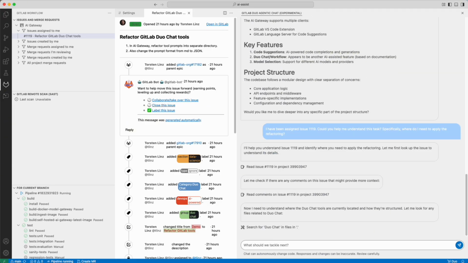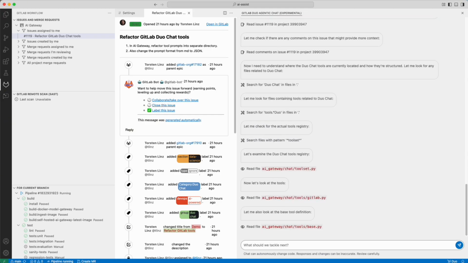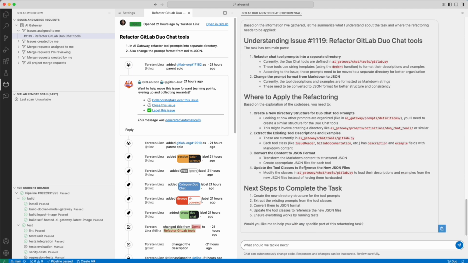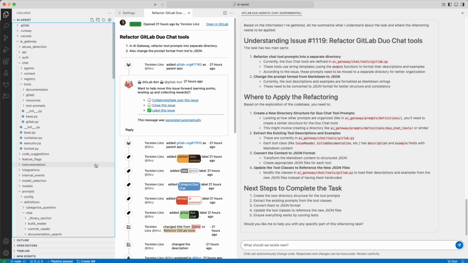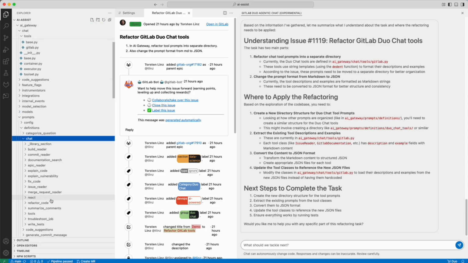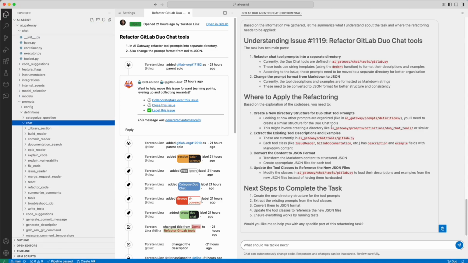Okay, it's now reading the project issue and going through the project files that it deems relevant. I've sped this up here. Now it suggests that I create a new directory under prompt definitions and parallel to chat, I suppose, and then extract those from the GitLab Py file and convert it to JSON. Okay, let's see whether it can help me do those edits.